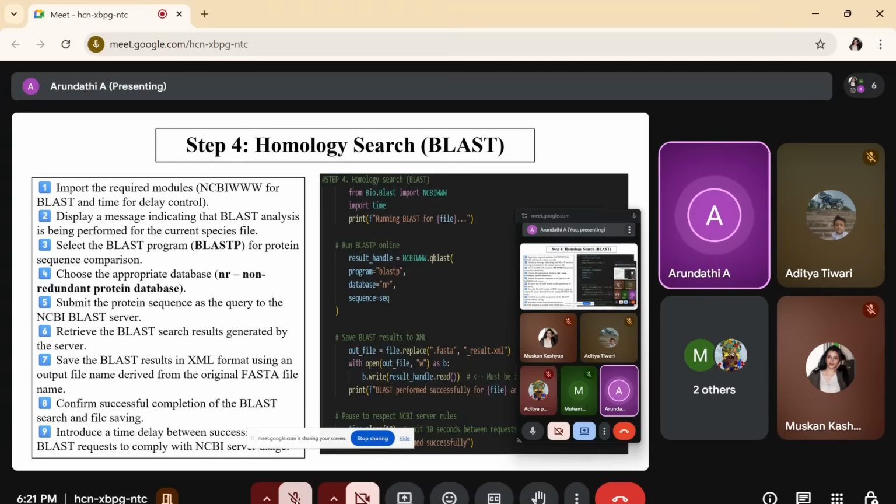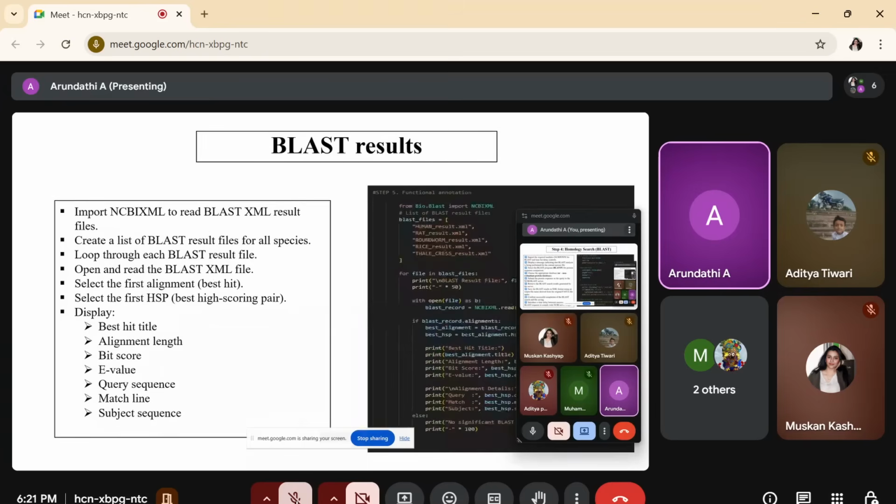So I introduced a 10 seconds time interval for running each file blast. Next, from the blast result, by using blast XML result files, I imported NCBI XML code, and after that the blast results will be open, and through loop code, each blast file will be read. Selected to display these criteria: best hit title, alignment length, bit score, e value, query sequence, match line, and subject sequence.